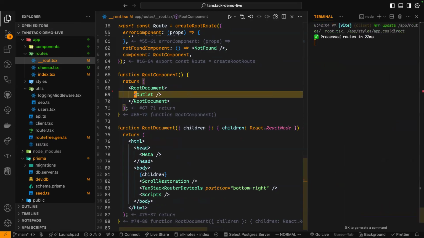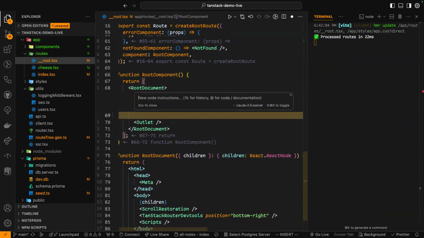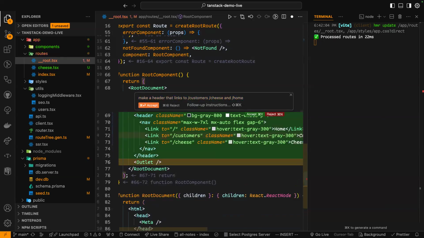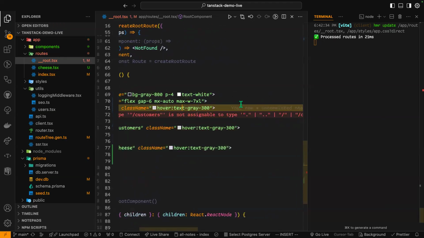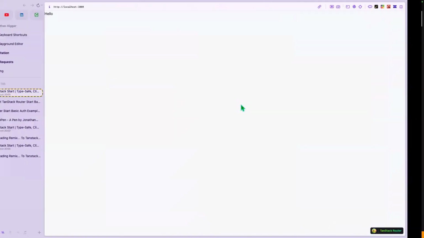So in this case, because I have an outlet, maybe in here I'll make a header that links to customers, cheese, and home. I shouldn't have said slash home, but that's okay. Now I have this header, and the way to think about it is whatever child route I render will render inside of that slot where the outlet is. So let's look at this. We're going to navigate to the cheese route.